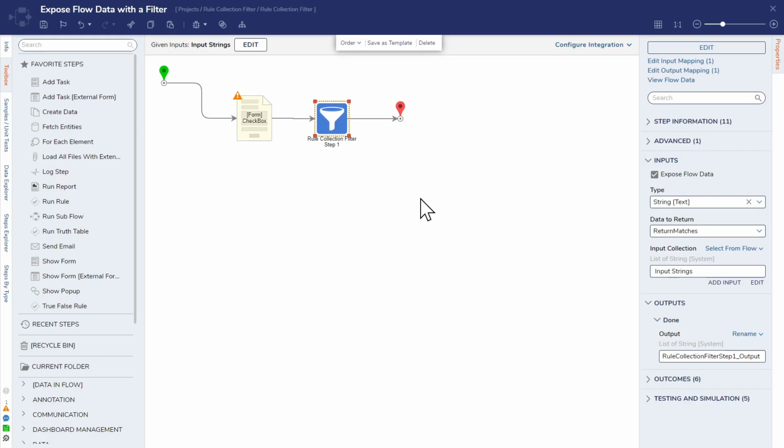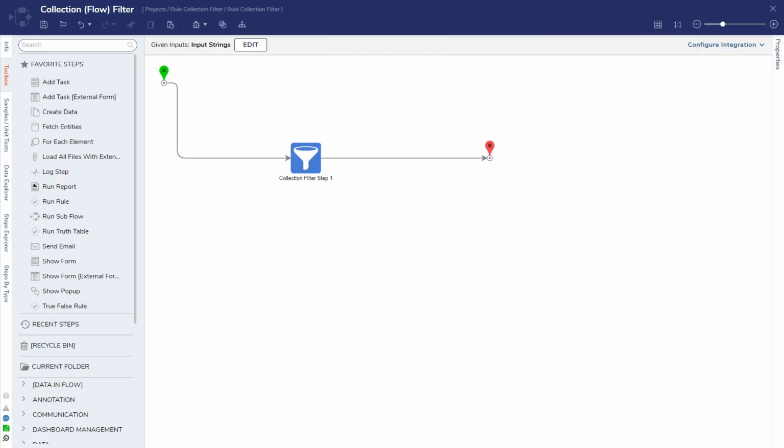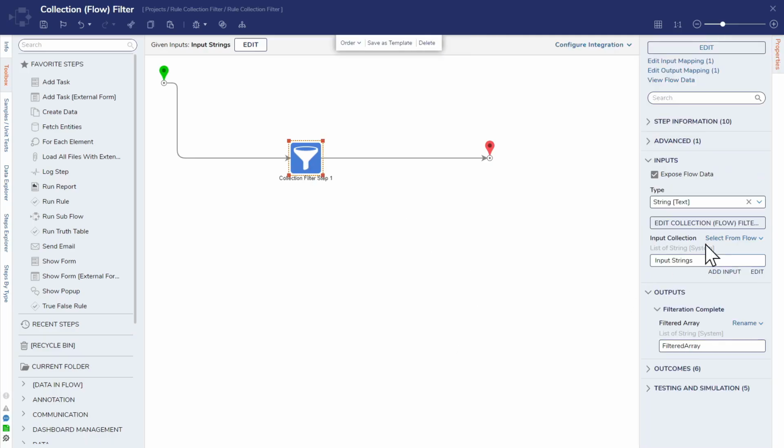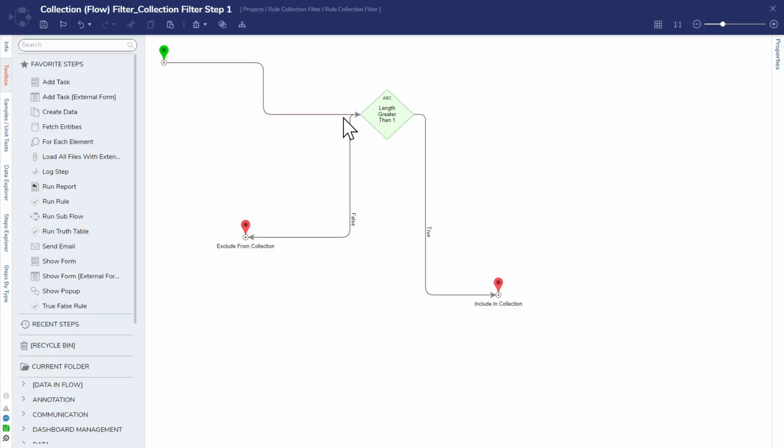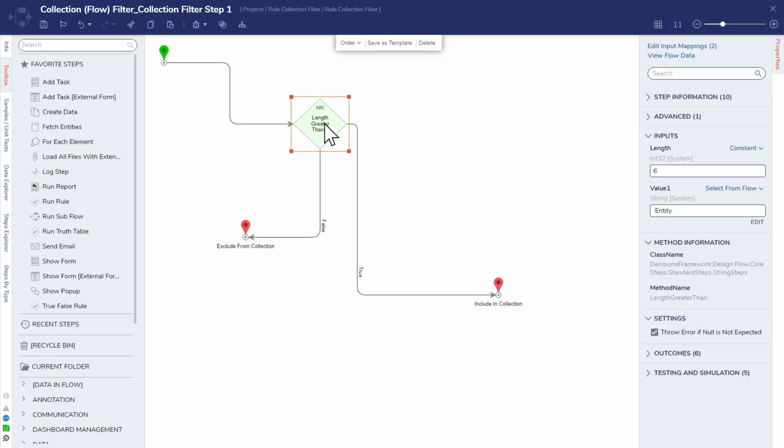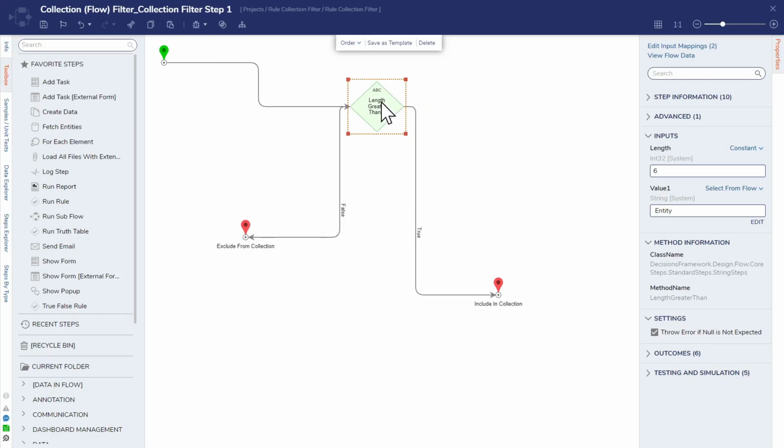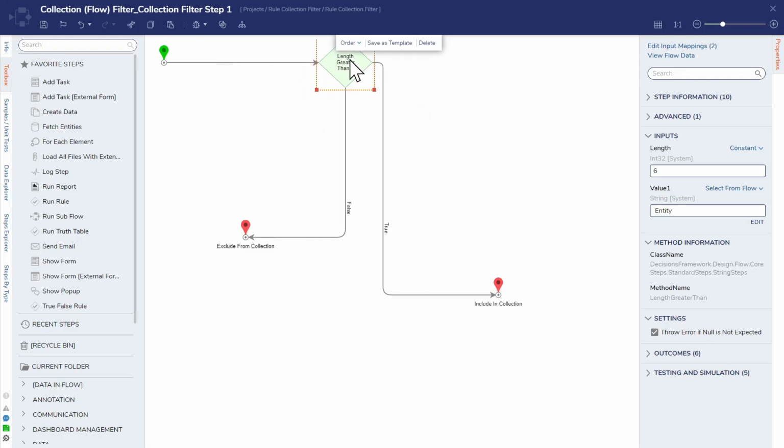So let's take a look at one more type of collection filter, just called the collection filter. I've hopped on over to another flow I have here, and this is for the collection filter. We just looked at the rule collection filter, and this one is called just collection filter. It's going to work in a real similar capacity, but rather than having to write rules, you can design a flow with rules in it.